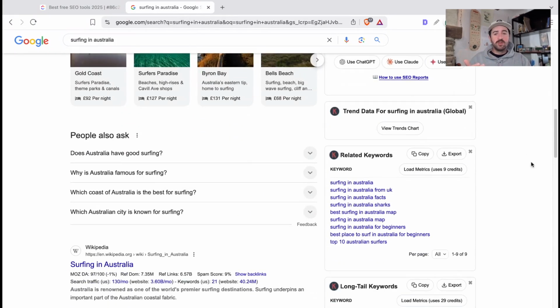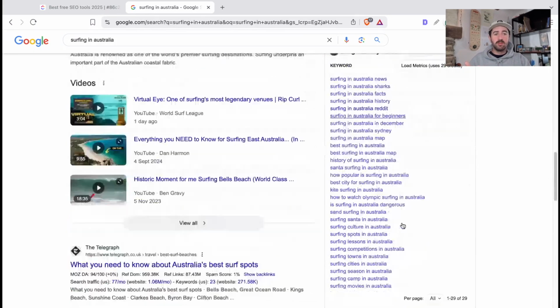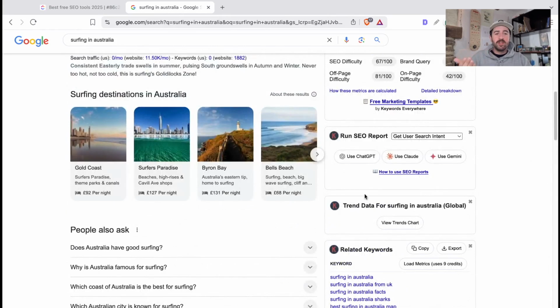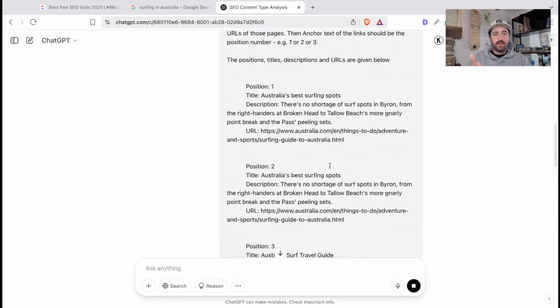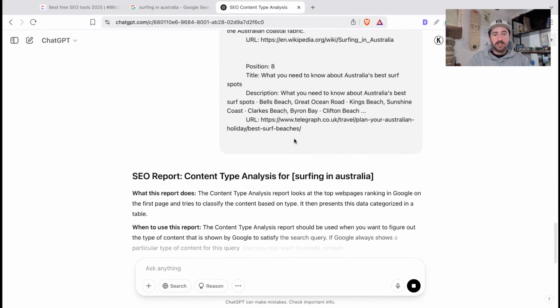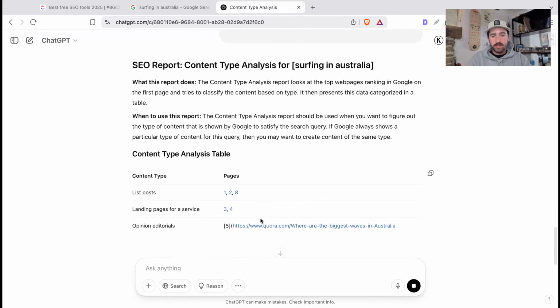Now, what I love about this tool as well is it gives you related keywords, it gives you some long tail keywords, and now they've built in features that allow you to leverage ChatGPT. So you've got these inbuilt features here. You've got get user search intent, analyze content type, cluster all keywords, analyze titles, check rankability for search, suggest anchor tags. So we could say analyze content type, use ChatGPT, and it's going to put a prompt in there and run that straight away to analyze the content type. And we can start to see it building it straight away.